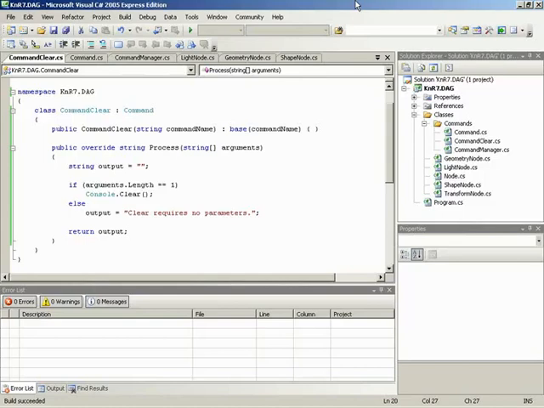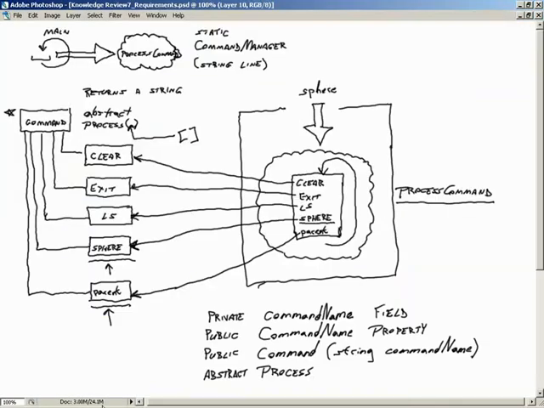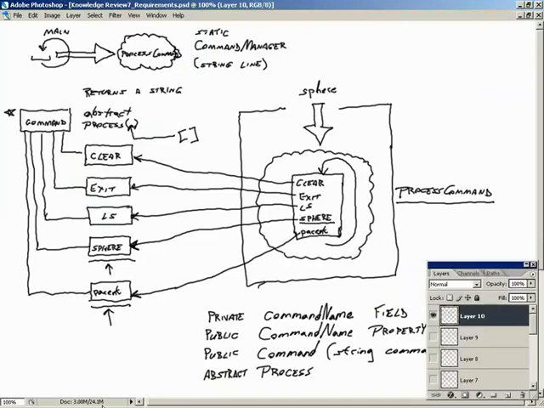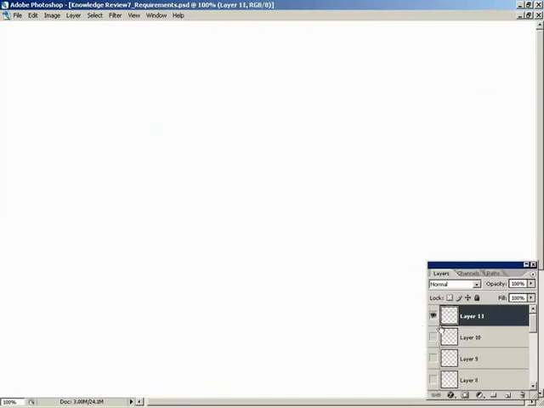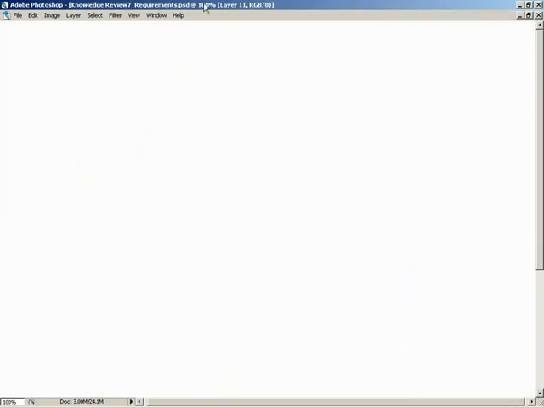All right, now that we have our first command created, we need to go ahead and get our command manager up and running so that we can test it out. So what do we need to do? Well, we need to go to the whiteboard. We need to talk about it for just a second. I'm going to go ahead and bring up a new whiteboard. All right, so we're now looking at the creation of the command manager.